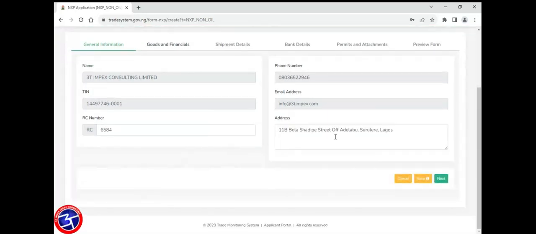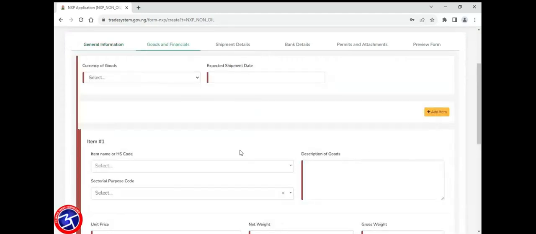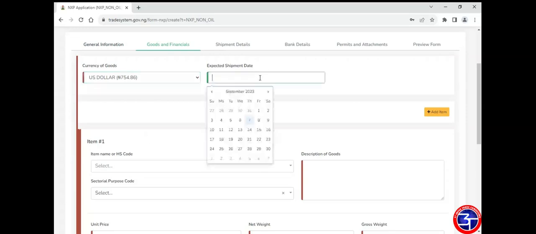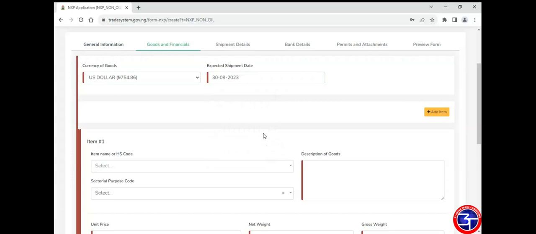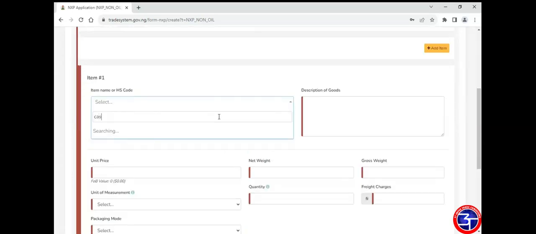Your company information is pre-filled. You do not need to fill it anymore. Click on Next to proceed. Navigate to the Currency for Goods and choose your preferred currency from the drop-down menu. Choose your estimated shipment date. Select the HS code for the product you are planning to export.